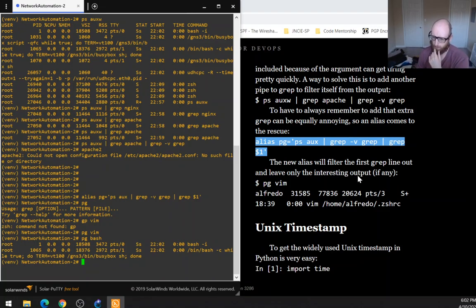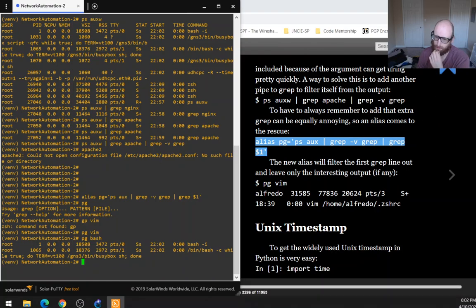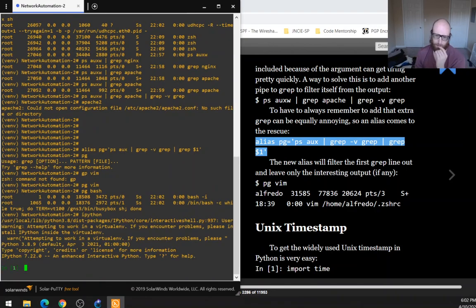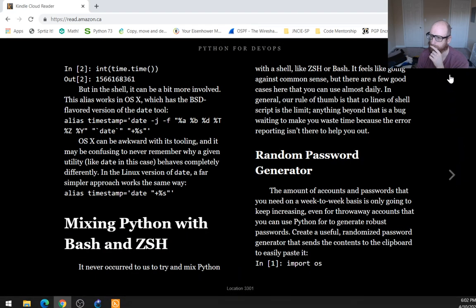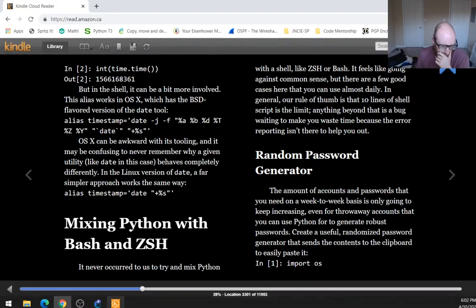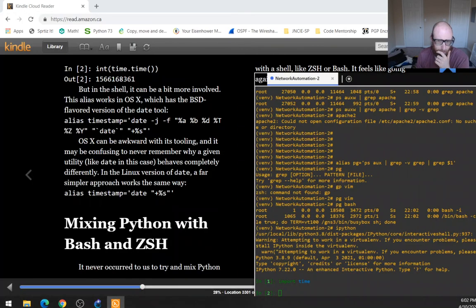Unix timestamp. To get the widely used Unix timestamp in Python is very easy. So we'll open up ipython. We can see that they've got an ipython shell open in this example because of this syntax here. So let's import time. Okay, and then let's get that Unix timestamp.